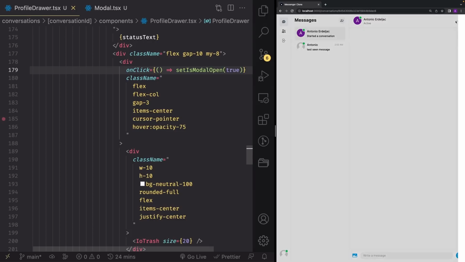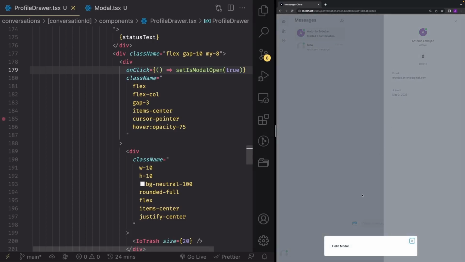I'm going to refresh my messenger here. I'm going to open the drawer, and I'm going to click delete, and you can see that I have my hello modal right here. The only problem is I don't want it to be at the bottom. I want it to be in the center. So I'm just going to resolve that and show you how to fix it.